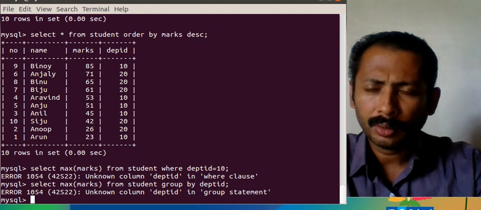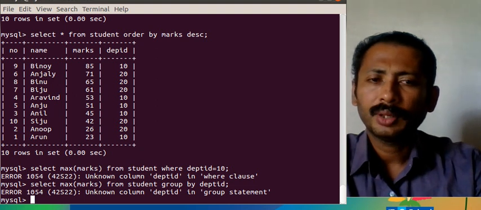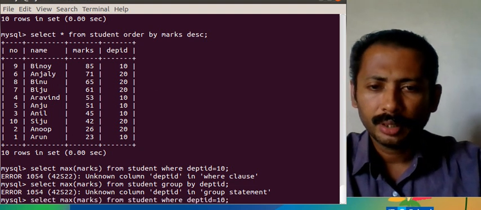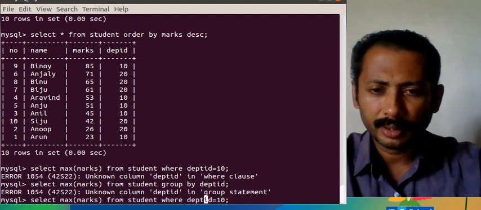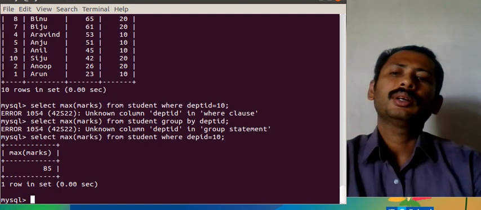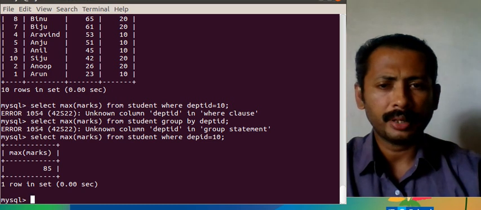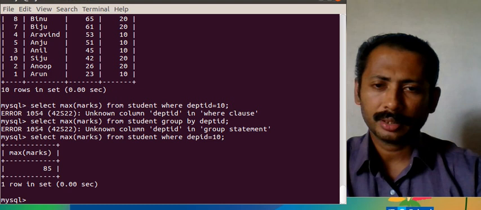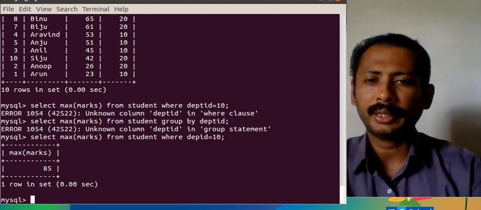Okay, it is an unknown column. The field name was DEPID. That's the problem. So first we will try this: select max marks from student where DEPID equal 10. That is the maximum of marks in department 10.